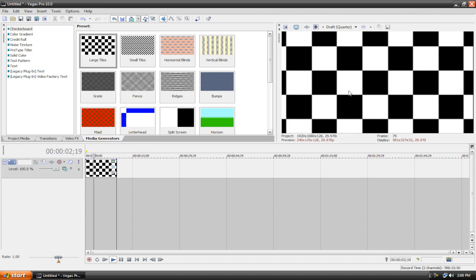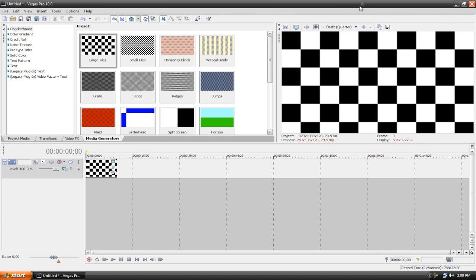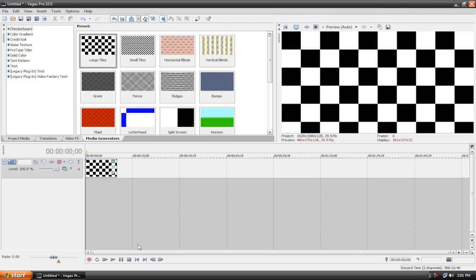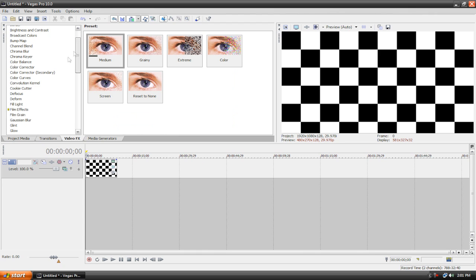Oh, it looks all jittery right now, but that's just because of my preview quality. It's at draft right now because my computer's a little slow, but if I put it to preview, it'll be smoother, as you can see. So let's just keep it at preview. It'll zoom in onto one of those checkers, and to enhance the effect, let's go to video effects and try something like convolution kernel bump.